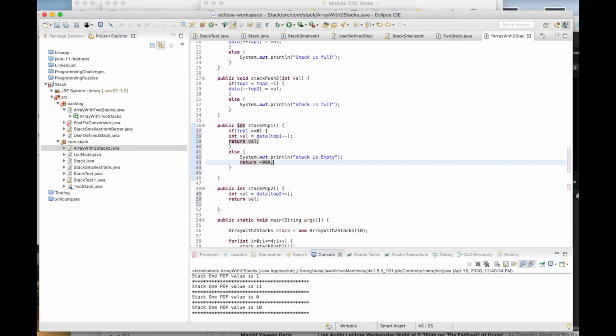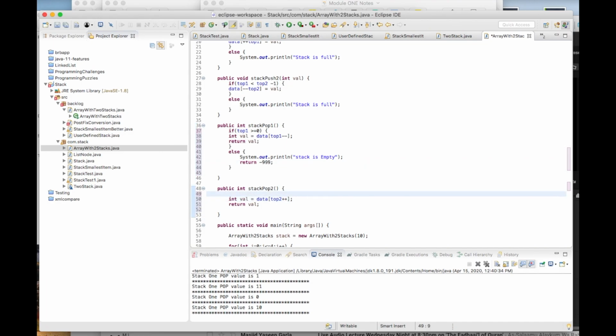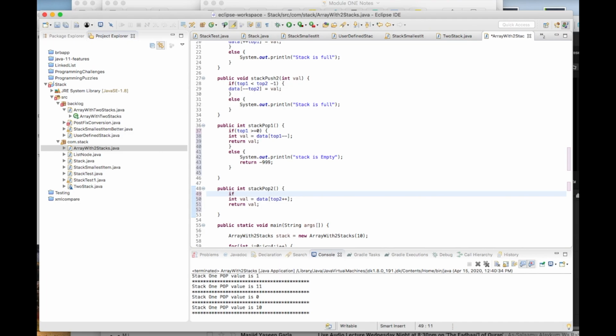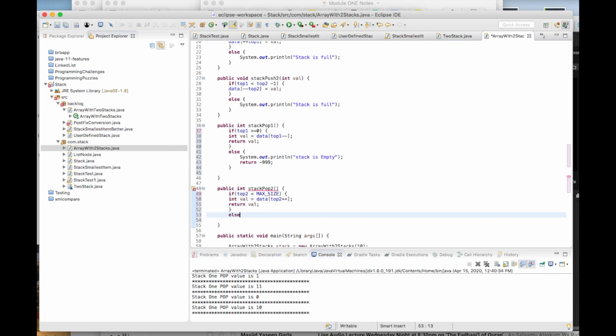Okay, in case of stack 2, how do you check? You can only pop out the elements until you have reached the maximum size, right? So you will say, if my top 2 is less than maximum size, only then can you take out the values from this. Otherwise you will say the same thing.